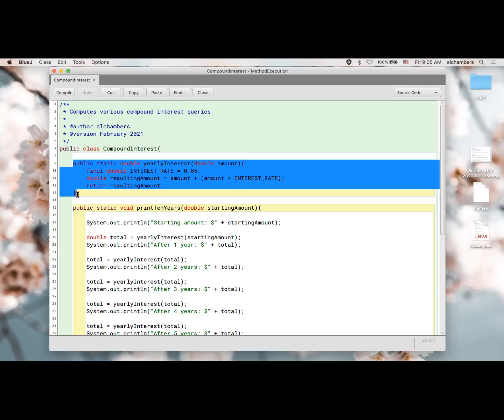It computes the interest for a single year. And once you have such a method, from that point on, you don't have to reinvent the wheel. You don't have to compute this equation anymore. You can call the method, pass in an input. The method will compute the answer and return it back to you.